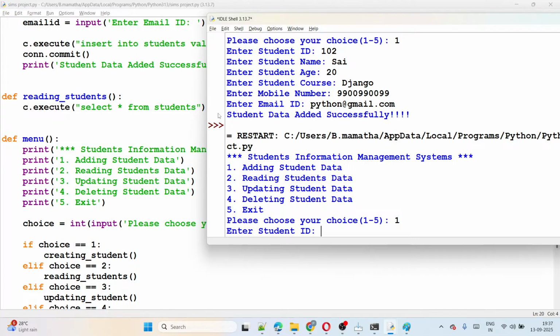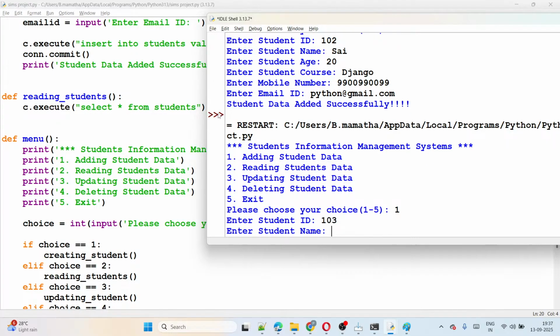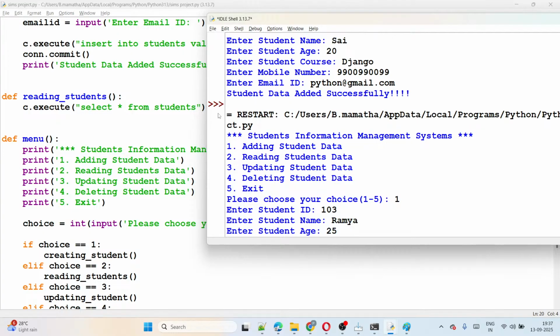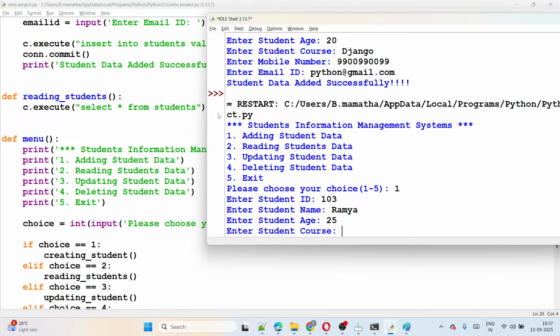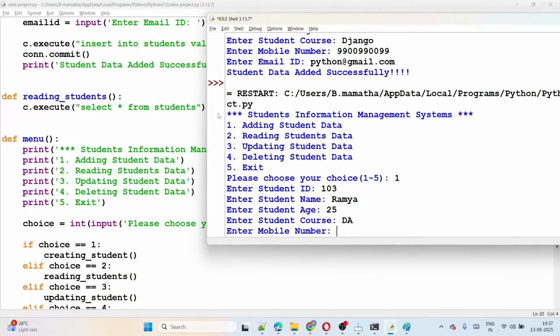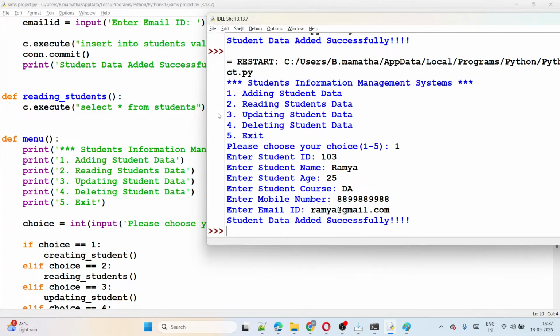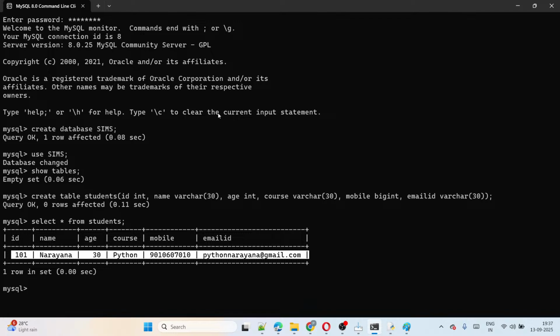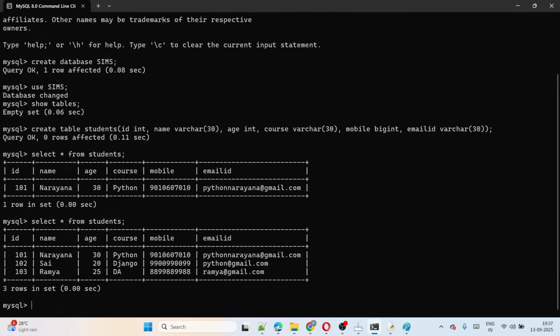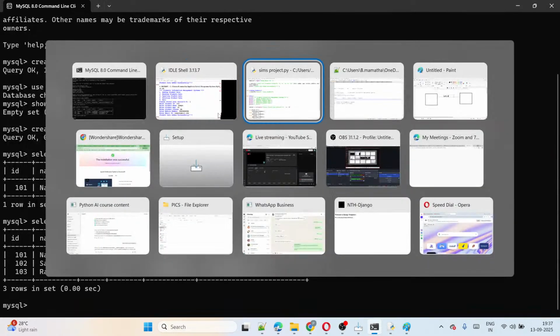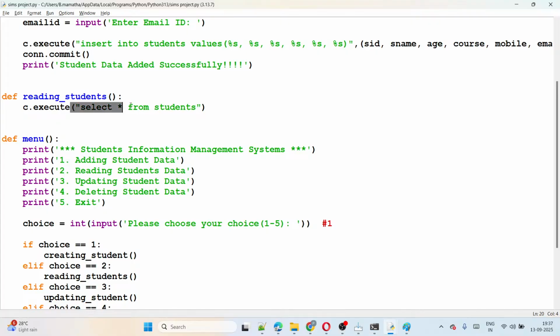Now observe here again. I am giving 103. Let's take some name here. Age, let's take something like that. Course data analytics, number, I am giving some number like this, and email ID, some name at gmail.com. That's all. Now let's check here. How many rows are there here? Now 3 rows are there, guys.